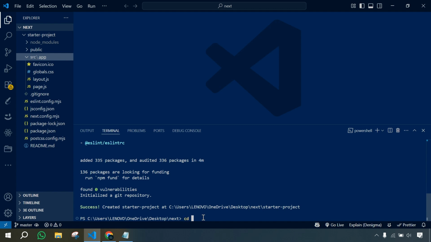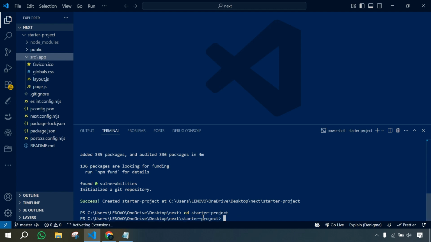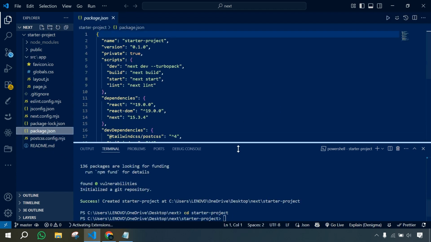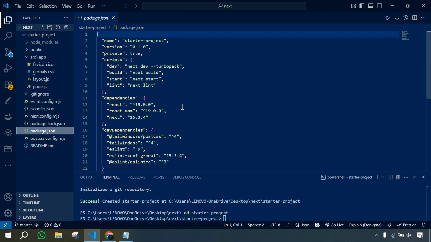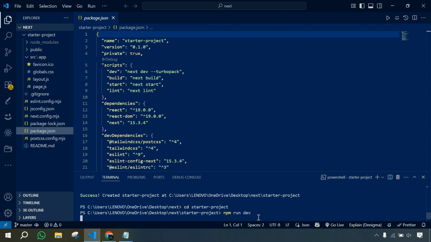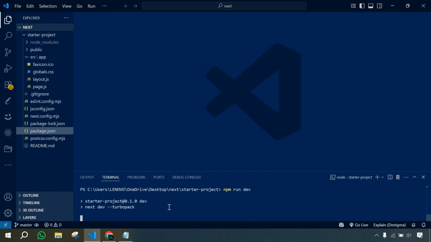So we need to type cd starter project and hit enter. So right now we are inside our project. So how we can start our project? If we go to our package.json, let me resize the terminal. So here we can see in scripts we can see the dev, so we can run npm run dev to run our project. So npm run dev and hit enter.